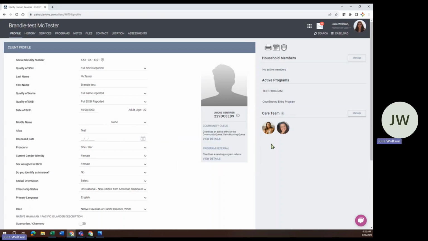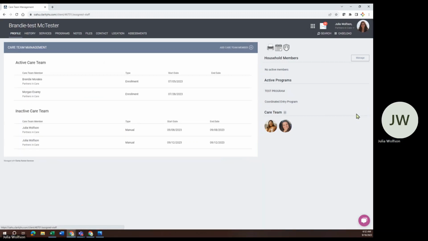Okay, so now that I've shown you how to check who is part of a client's care team, I'm going to show you how to add yourself to the care team from this screen. So in order to do this, you want to first make sure that you're in your agency's role. For me, that's Partners in Care. Next thing I'm going to do is go to the Manage button next to Care Team.